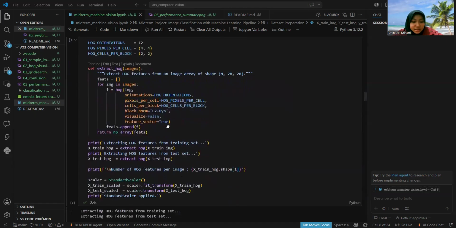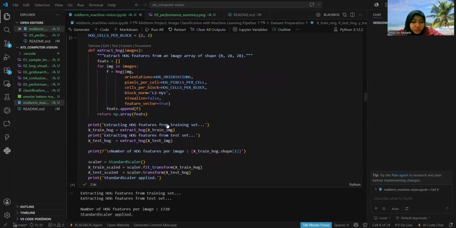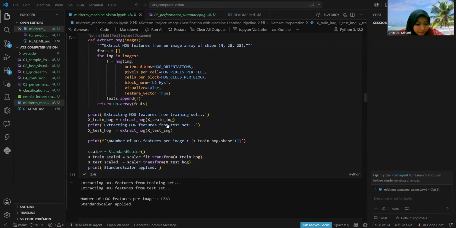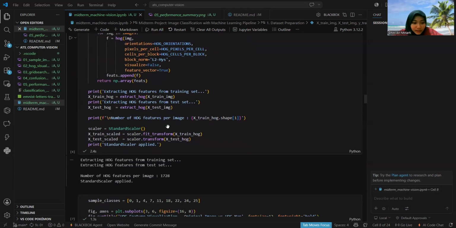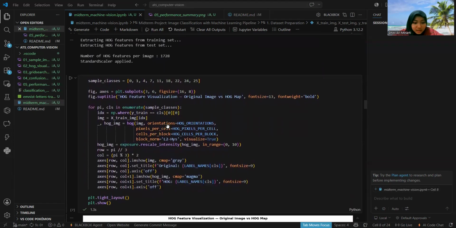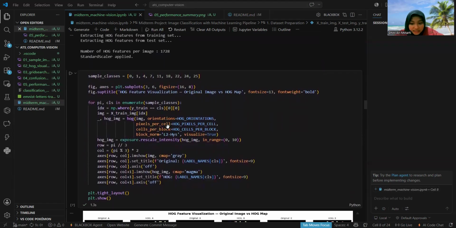And then this is the code for the output, the number of features per image, 1726, and standardization applied. And then this is the code for the sample classes. For normalization, I'm using the standard scaler, and this transforms each feature to have zero mean and unit variance.